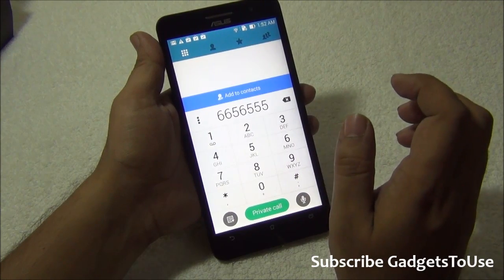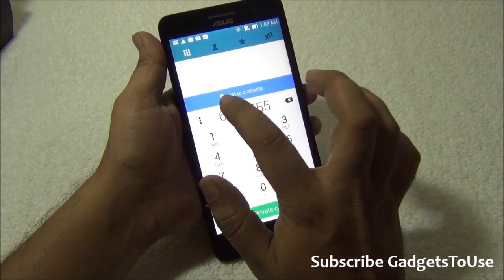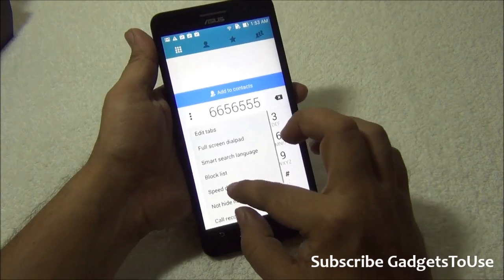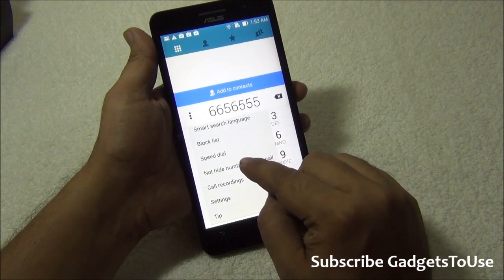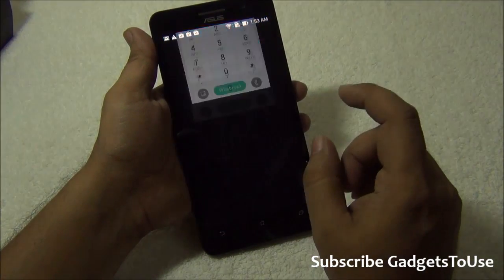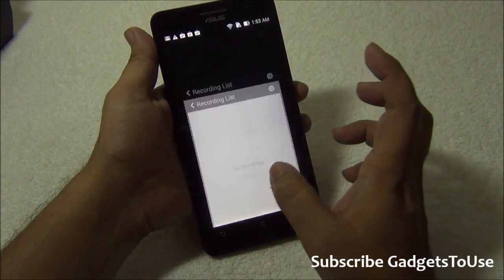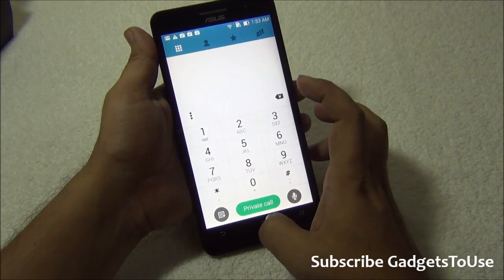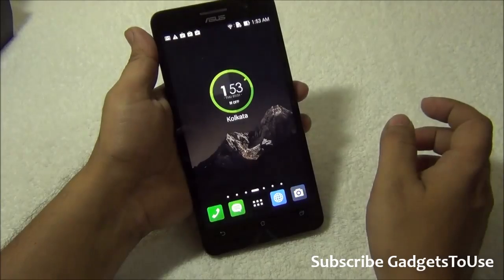The receiver is not going to basically see your number in this case. So you can do that. You can also unhide this as well. You can access all the call recordings which you have done in the past using this feature which is there on this device. So this is the phone dialer which we wanted to show you.